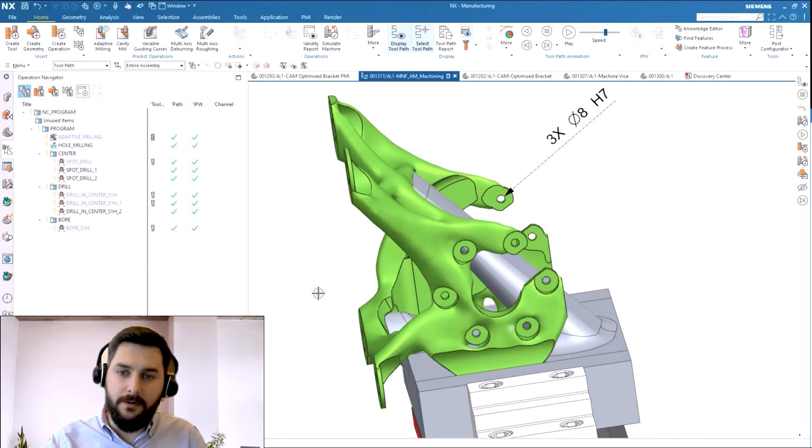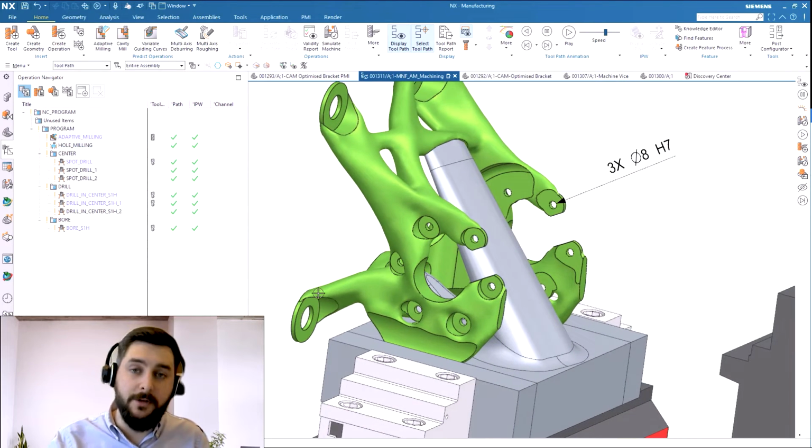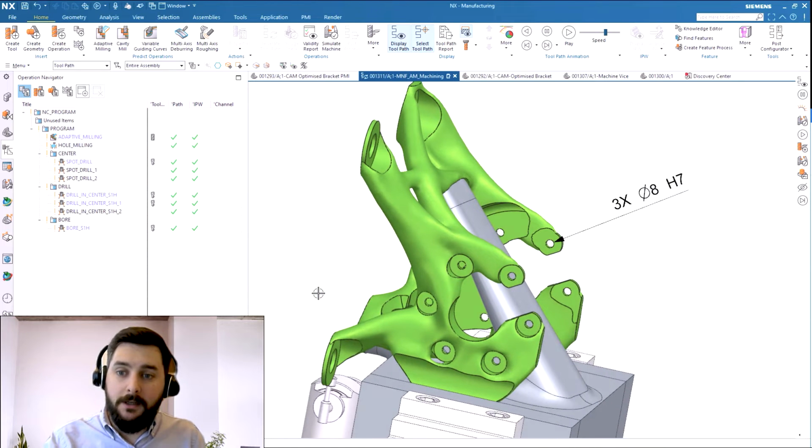The next thing we need to do is look at the 12 holes that need to be drilled and machined to finish size. You can see we've got some PMI attached to these three holes.